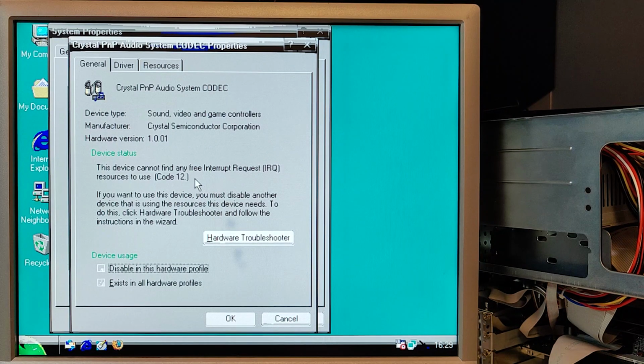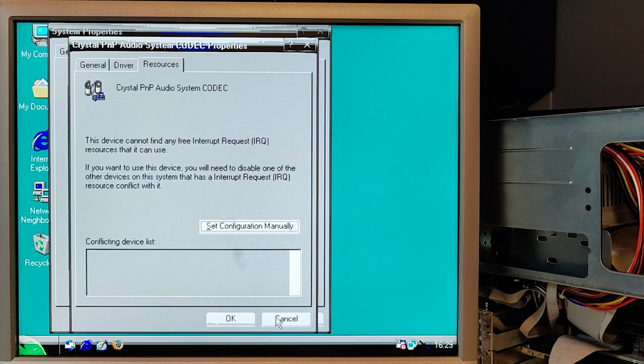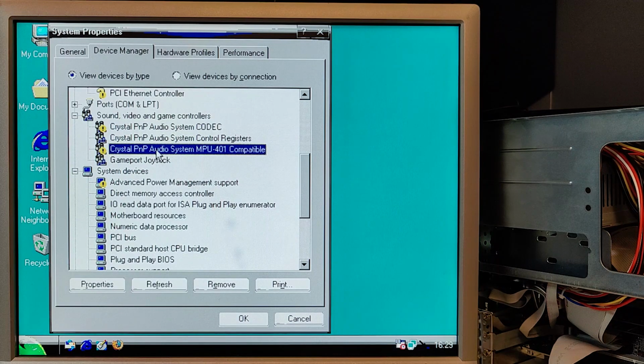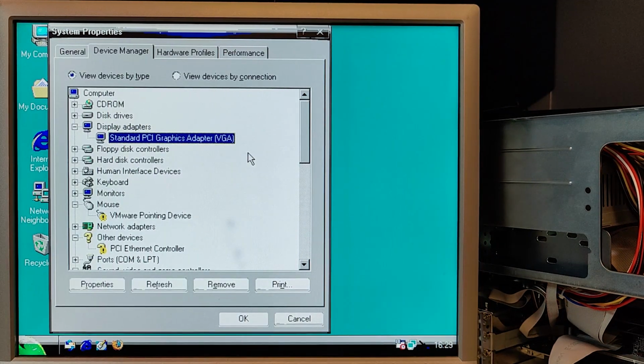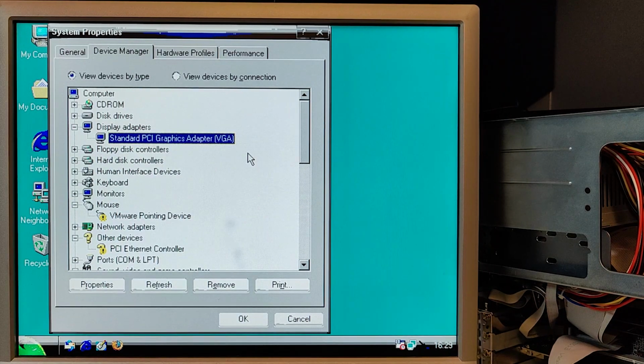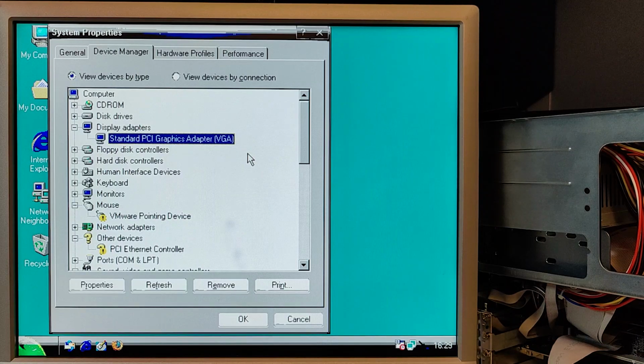Okay, it cannot find a free interrupt. Okay, let's come back to that. And the MPU, it's also the interrupt it's looking for. Okay, so we'll look into that. We also see that it's using the standard VGA driver, so it's not using our VGA driver, but I guess we'll start there. We'll start with the VGA driver and the Ethernet.